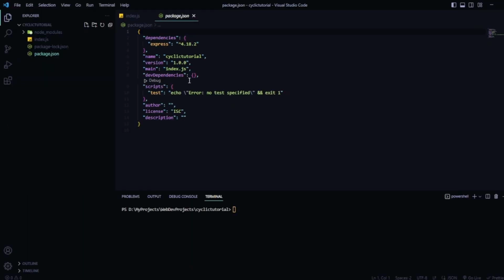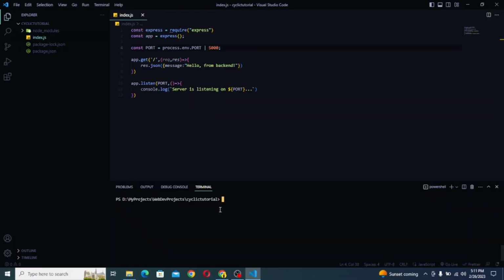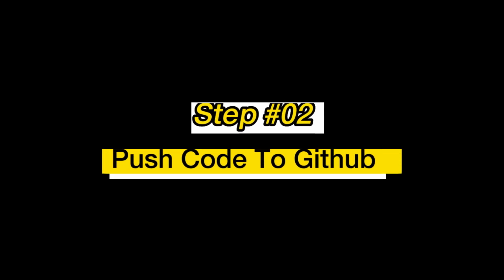Now here under scripts, let's create a new script as start and assign node index.js to it. Now I hope it will work. Let's give it a try. So let's write npm start in our console, and there you go, it runs and our app is running successfully on port 5000. Now that our backend is ready, the next step is to upload our backend to GitHub.